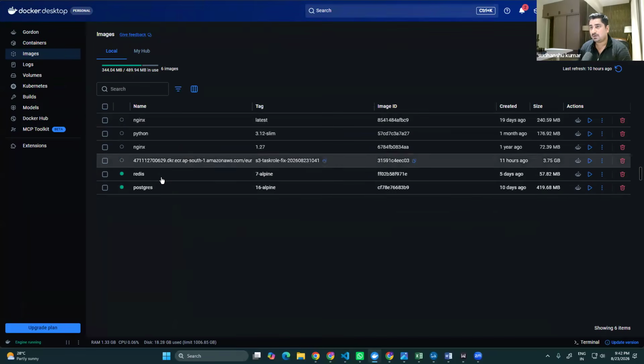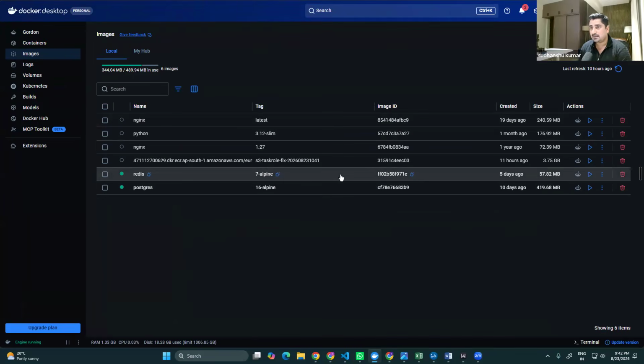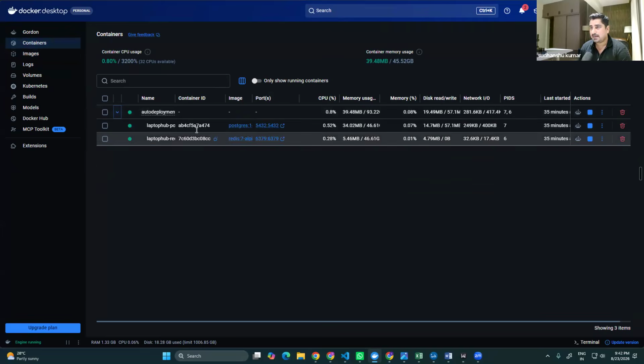Let me check my local Docker. So yes, it has created an image of Redis and PG. And yes, my container is also up and running in my local system.